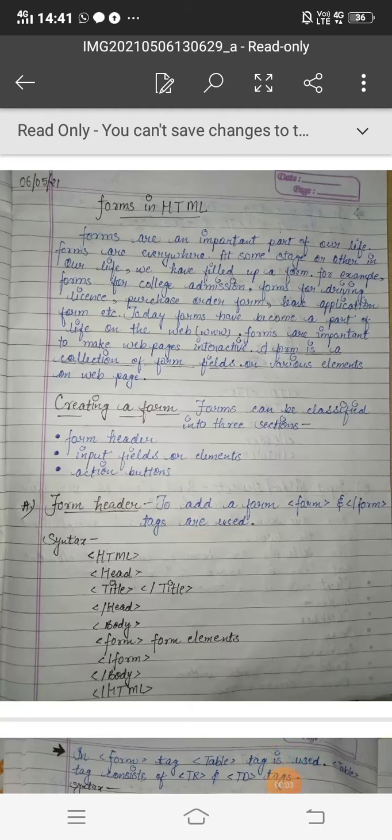Good afternoon, everyone. In today's class of web technology, I will discuss forms in HTML. Form means everywhere we have to fill a form: for admission, for registration, for feedback, and in many areas. Similarly, we can make a form in HTML for web development.